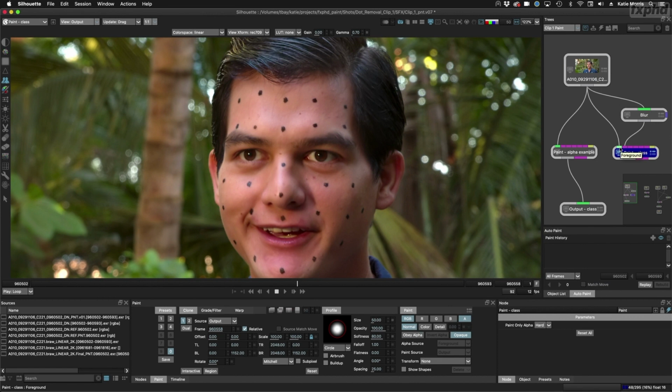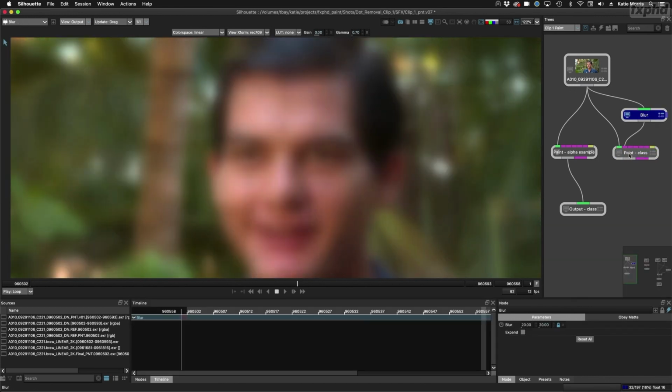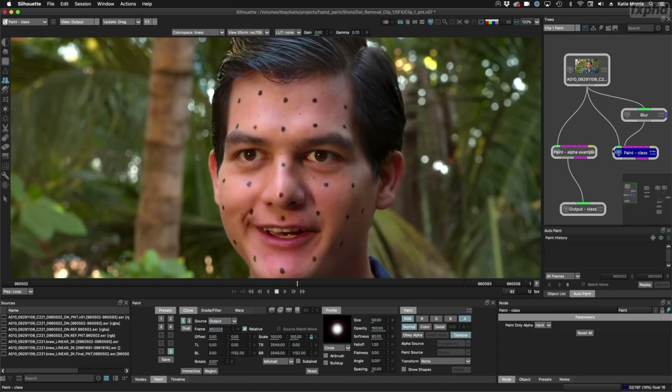So this top left green input here is the foreground. And then you have 5 inputs in the middle for other paint sources. So for example, if I wanted to have a blurred paint source, I can attach a blur here. And you can see that now I can paint from a source that is blurred. And over here is the yellow input for the objects. And this is where I can attach a tracker or a roto node.